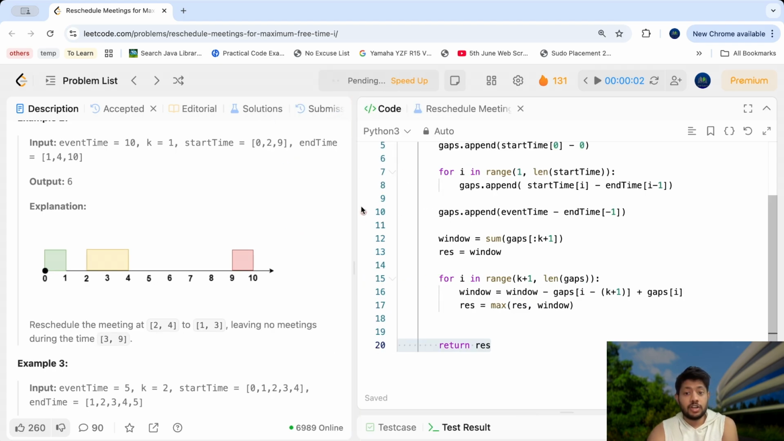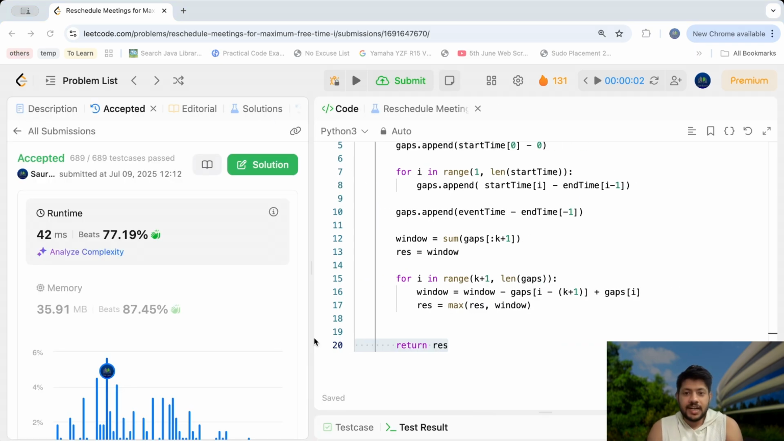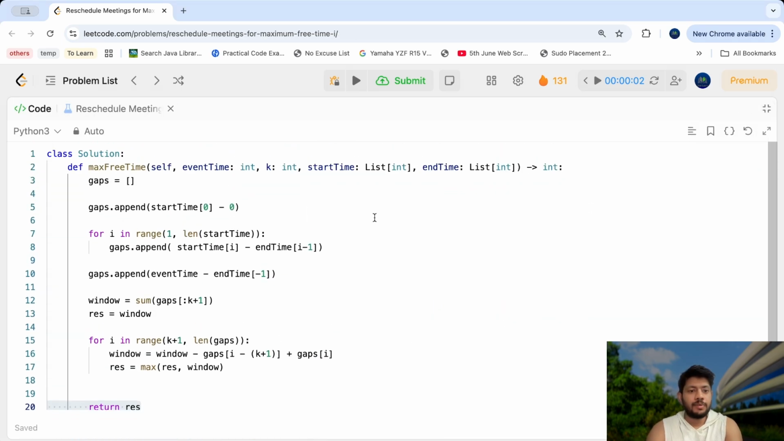And this particular solution, guys, is actually very efficient. You can see the runtime is good, the memory used is pretty good. So that's the complete solution for this particular problem. Okay, we have solved this particular problem, and that's it for this video, guys.